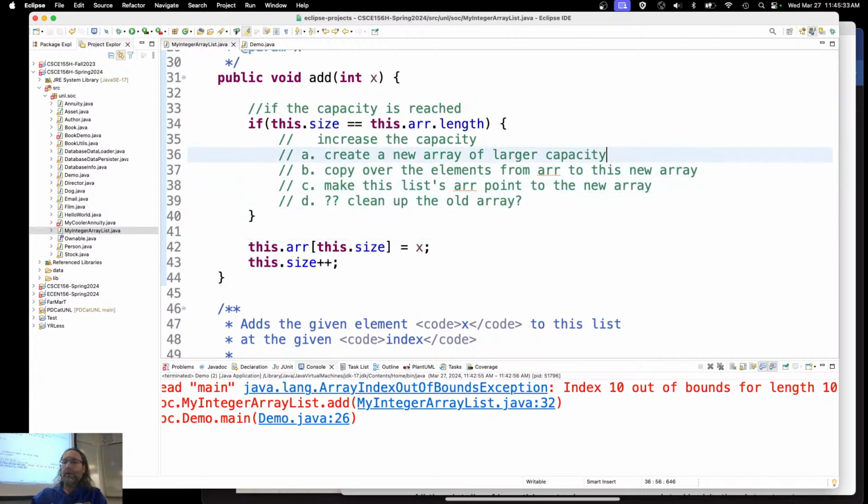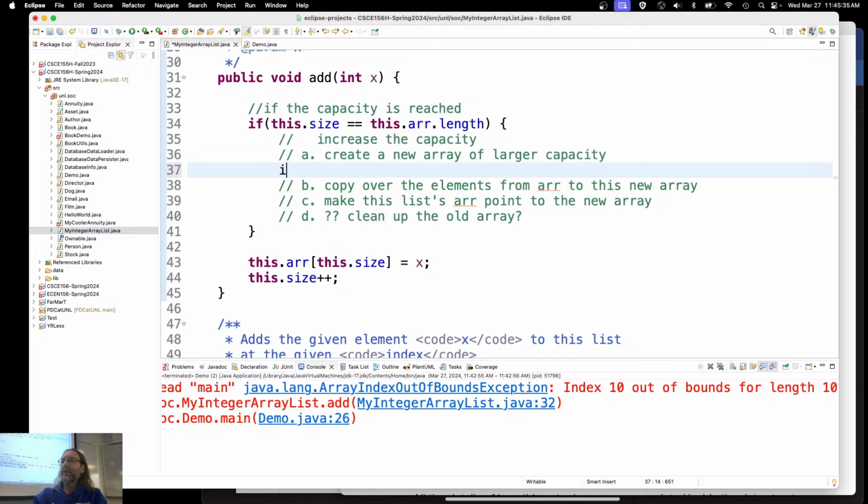Okay. Create a new array. We know how to do that. Of larger capacity though. int[] brr is equal to new int of the old one, this.array.length plus 1. Now it can hold 11 things, then 12 things, then 13 things. Right? Should I go in increments of 1? If I do that, imagine if this gets large enough. There are 10 million things in it. Just to hold one more element, are you going to copy over 10 million things? Right? That seems like a lot of work.